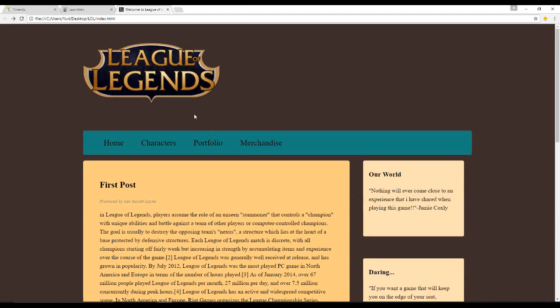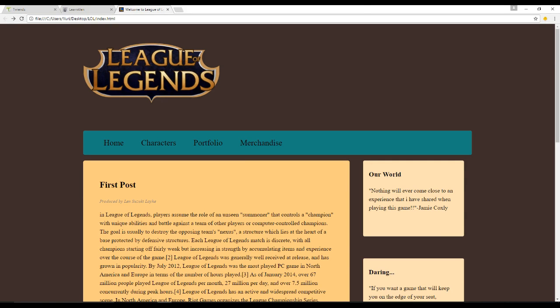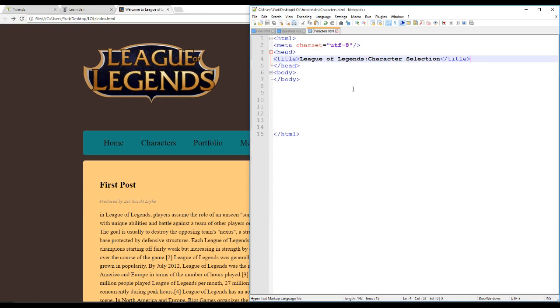And we're gonna refresh this, and we're gonna click on characters. So it's all set up. If we go here, you can see it once again. We've got our League of Legends character selection written on the tab, and it just shows that we've got the right destination, which is exactly what we want.